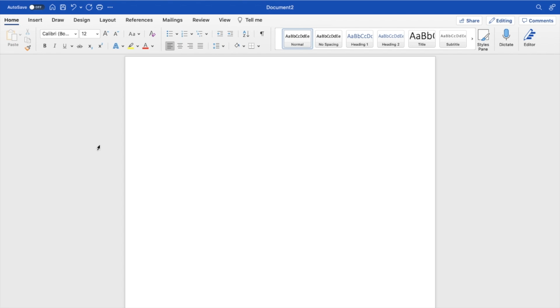So in this Microsoft Word tutorial video, I am going to be showing you guys how to add a border around an image here in Microsoft Word. So the first thing you have to do is obviously open up Microsoft Word.